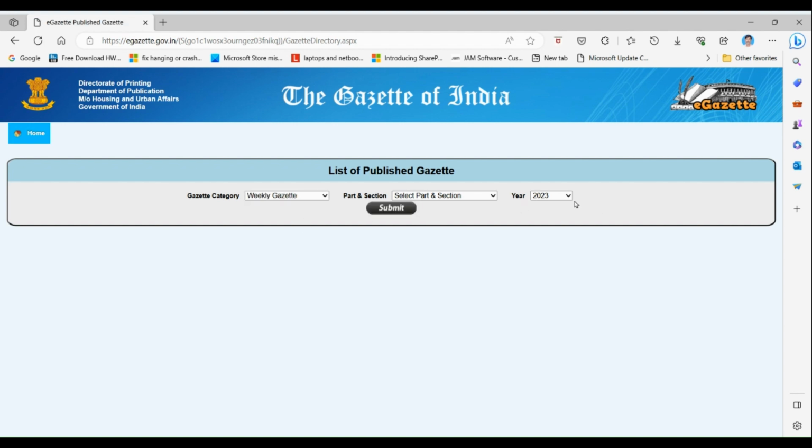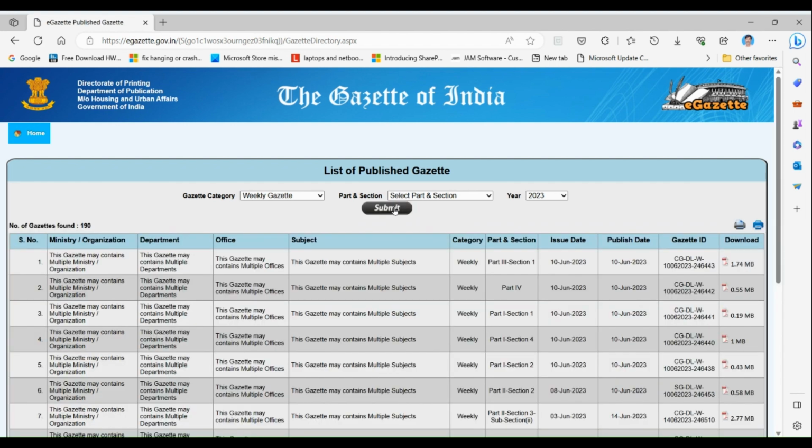Then select the year. Here there are many options. You don't need to select these, just click submit. Then you will see the list of gazettes. As you can see, in the year 2023 there are 190 gazettes issued by the government. The recent one is 10th June 2023. To open the first one, click on this view link.